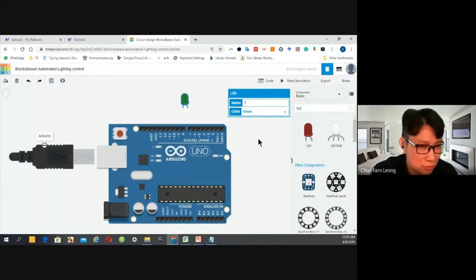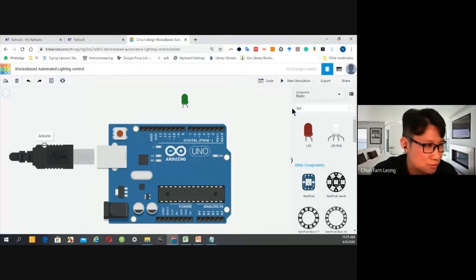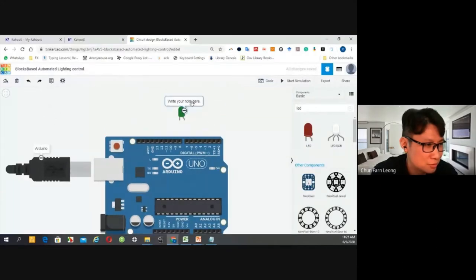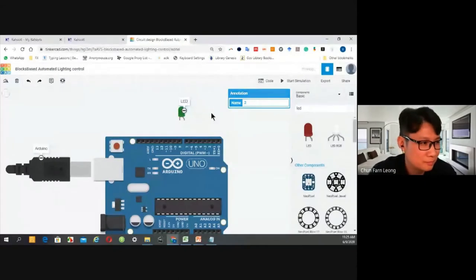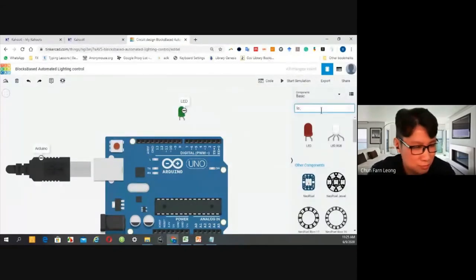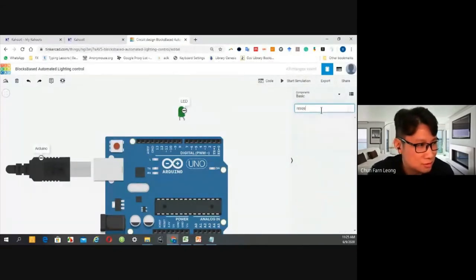So now we need to connect. Before we connect, we need to add one more component, the resistor. This one, maybe I put a label here so that you know this is an LED, for those who don't know what this is. Okay. The next component is the resistor.